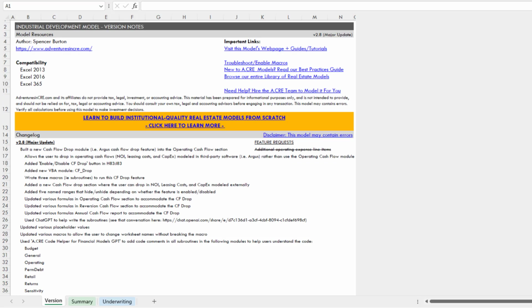So over the next few minutes, I'm going to share a few features that have been added to my industrial development model, including a cash flow drop module, also known as an Argus drop module. So let's get started.